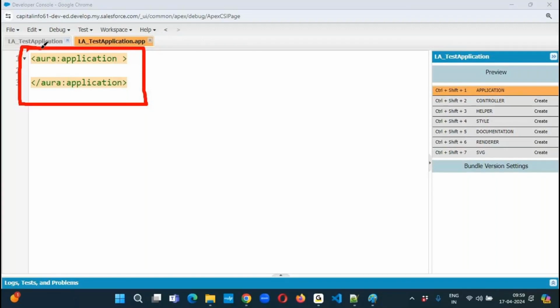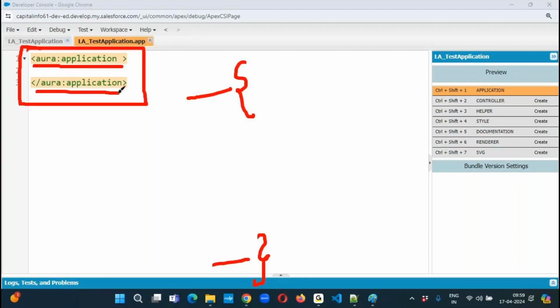Generally, whenever we are writing some piece of code in Apex programming, to indicate the block, we are using curly braces. To end that block, we are using ending curly braces. Here we are using the aura application tag; this is the starting tag, this is the ending tag. Clear? Now in between this, we can write whatever code that you want.